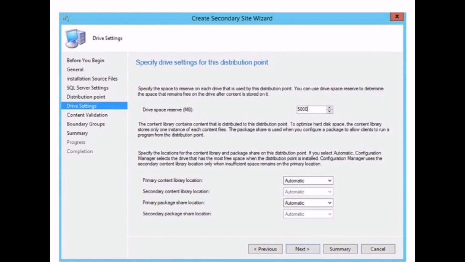In the next wizard, you have the option to specify the drive space where the secondary site will get installed. So in this screen you can see you have options like primary content library location. If automatic is selected, that means the secondary site will automatically choose the drive with the most free space and it will get installed there. It chooses the secondary content location only when the primary location gets full and is running out of free space.